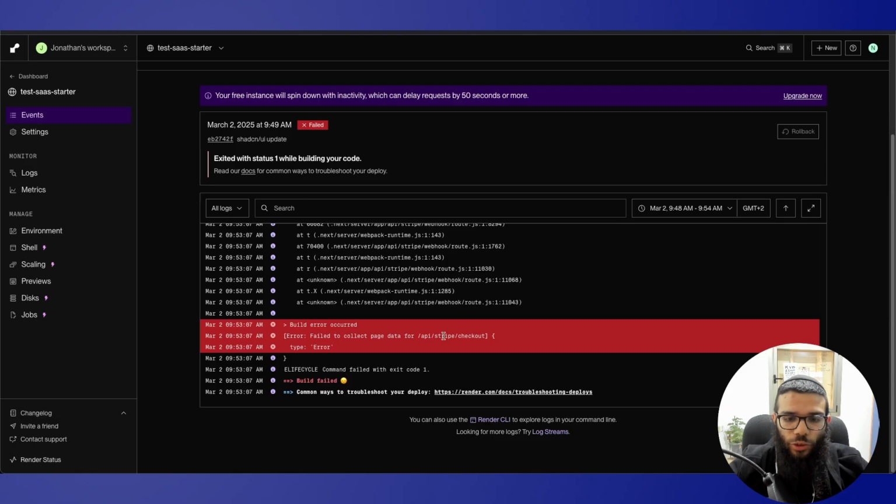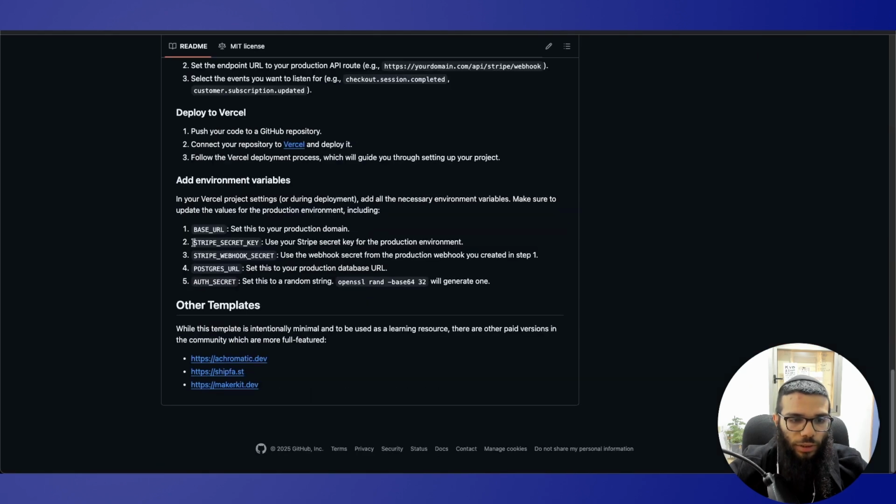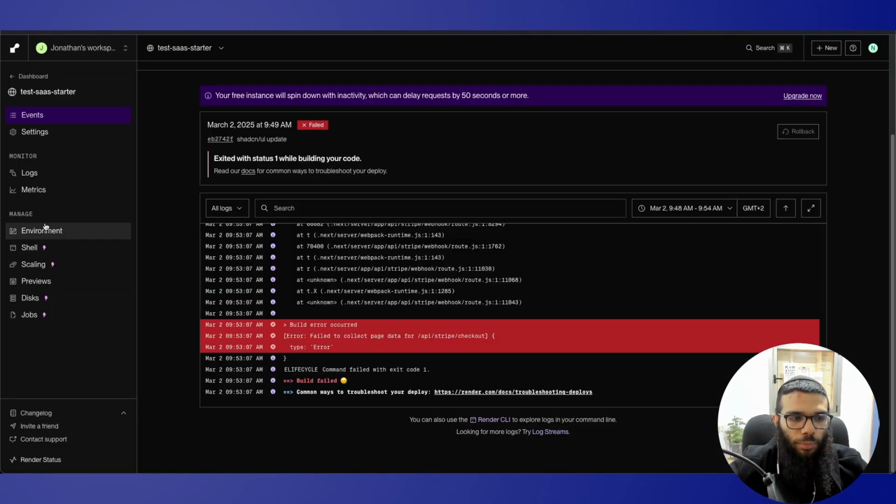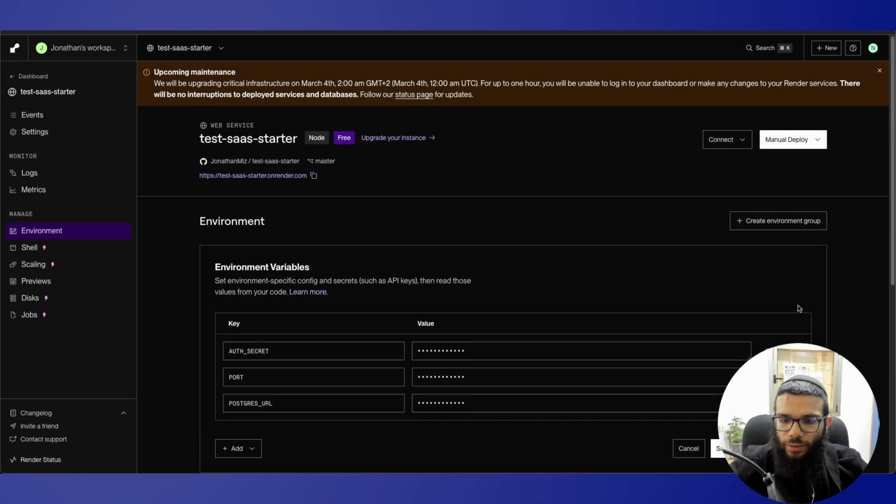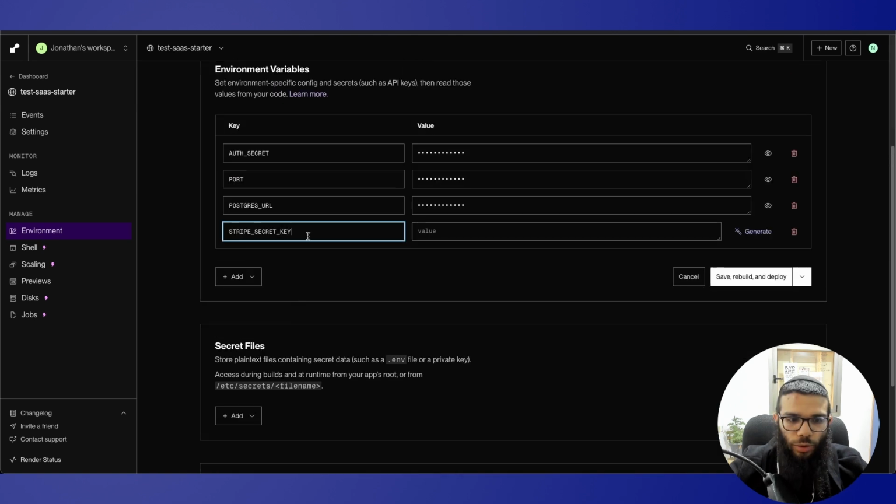Okay, now we got a new error about Stripe. So now we need to set up Stripe in our application. We need to add these two. So we're gonna copy this one back to the environments. We're gonna do edit. We're gonna do add new variable and put this one.